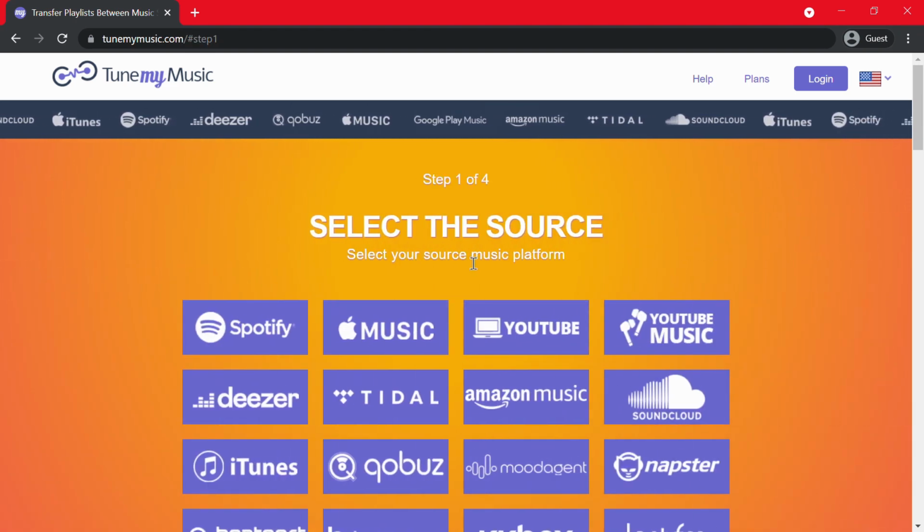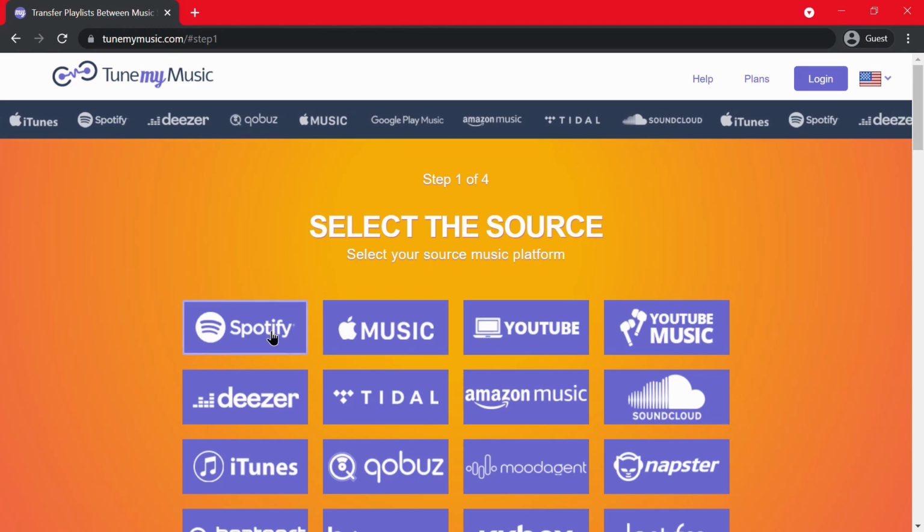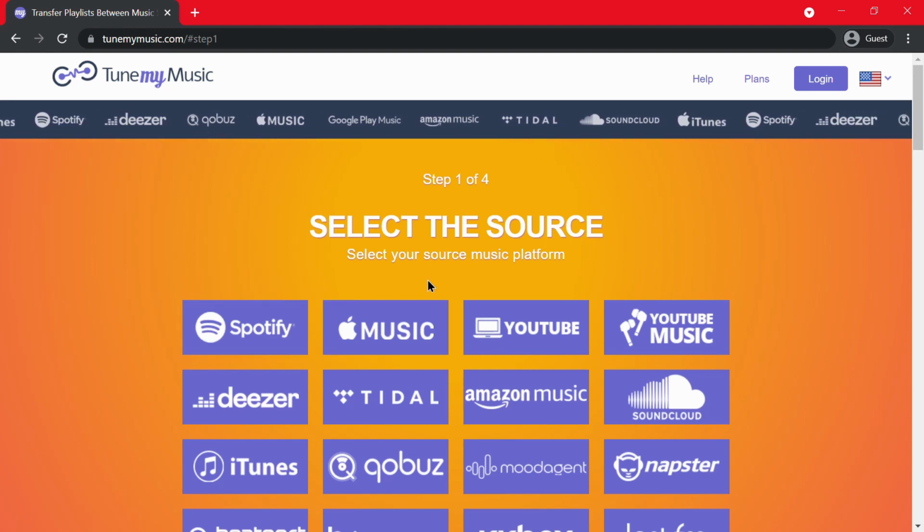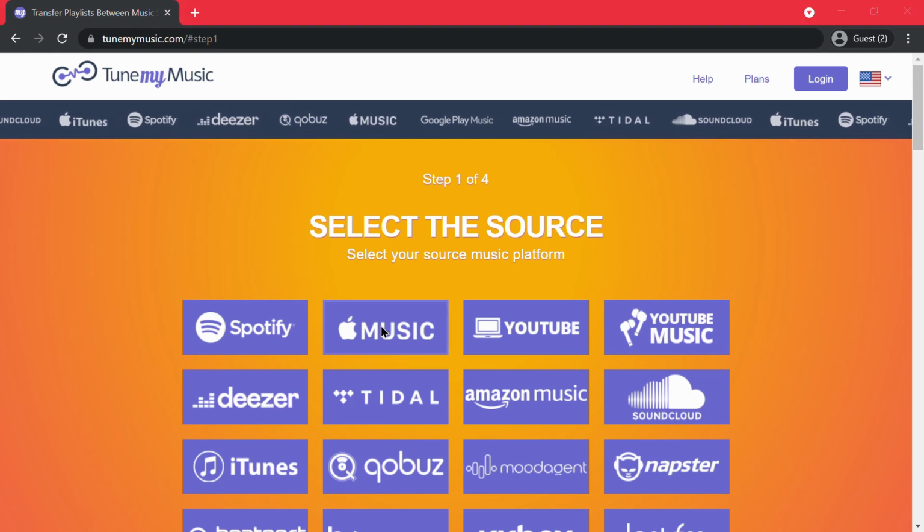Now click on Let's Start. Over here you'll have to select the source. Right now I'll select Apple Music, but they have many options over here, so you can select whichever platform you want. And later we'll have to click on Spotify, because that's the destination where we want to transfer.